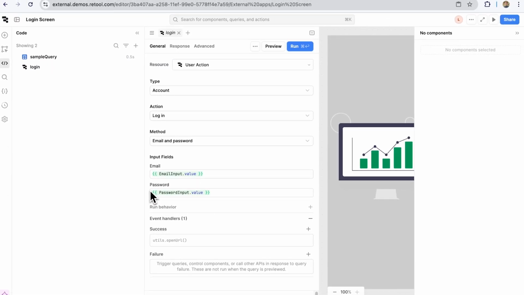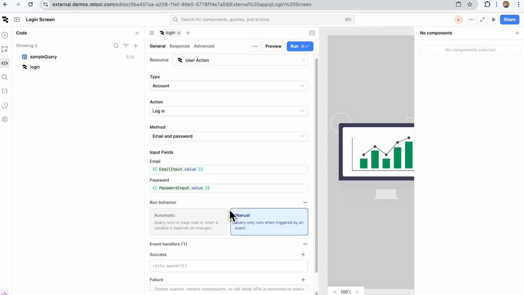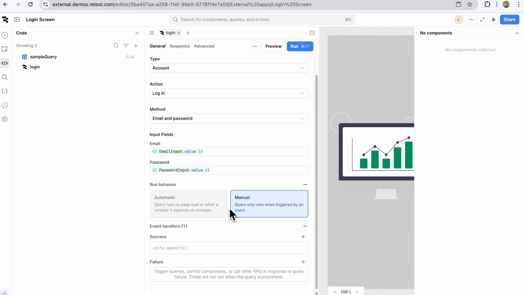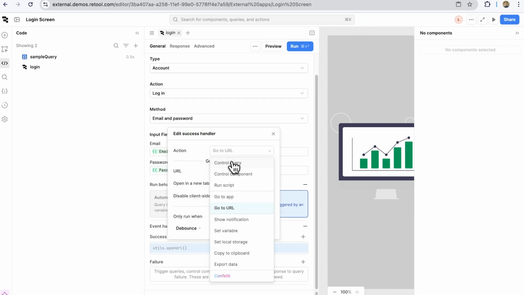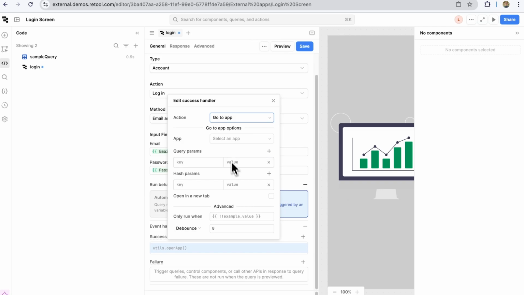In this case, these double curly brace statements are referencing the input components, specifically the email and password inputs, from my login form. Here, everything looks good, so we can now configure a few optional settings for our query. Under run behavior, I'll want to keep this as manual so that it only runs when triggered by an event. In this case, the event will be a button click. And then I can also define a few event handlers that will fire upon a successful or failed query execution. Here I can modify this event handler such that on success, it will redirect me to the loan management application. So I can set an action here as go to app, and then the app in question will be the loan management application.